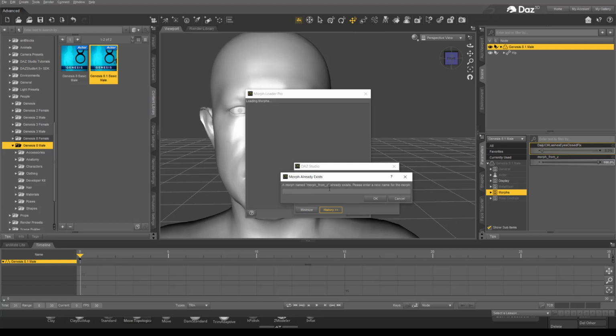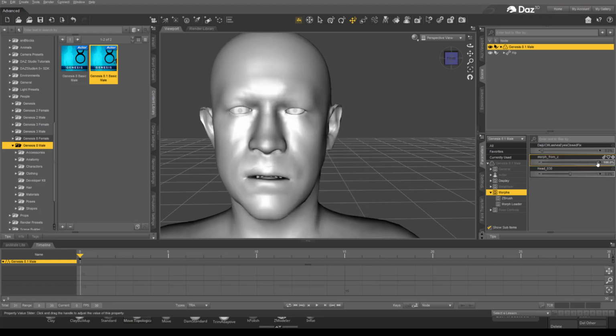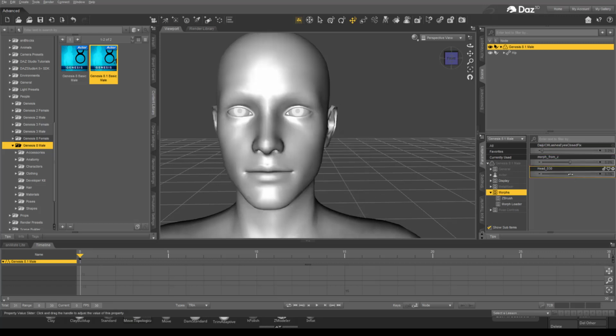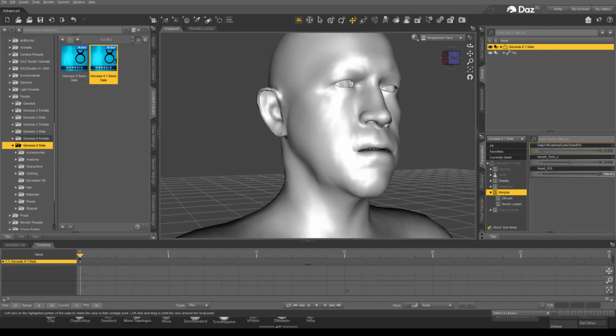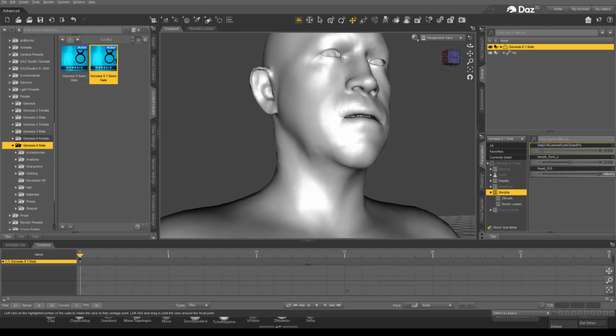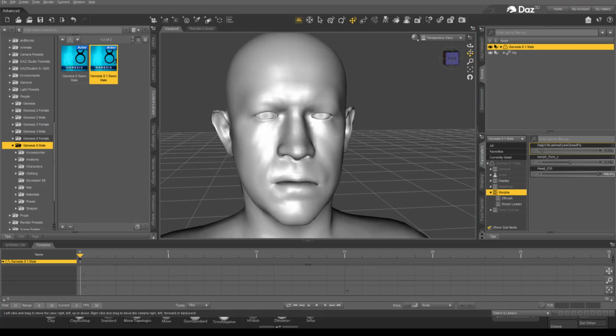In this case, it will ask create a new name because we already have this. I'm going to call it head 030 because that's what was the name of the file from XYZ. Okay, let's bring this one. Cool. So better situation with eyes, better situation with mouth a little bit.